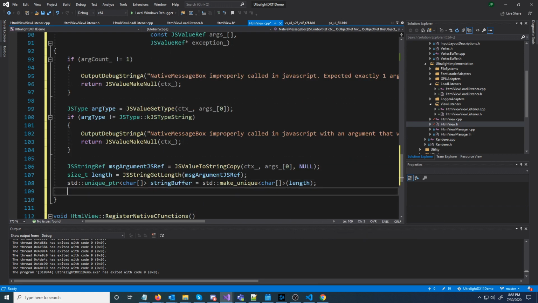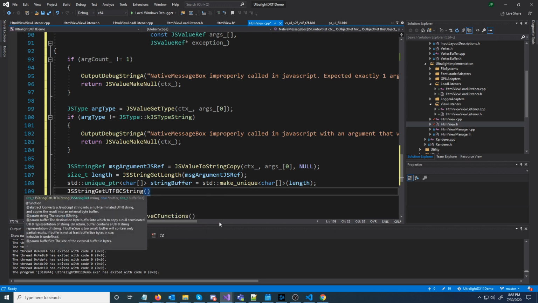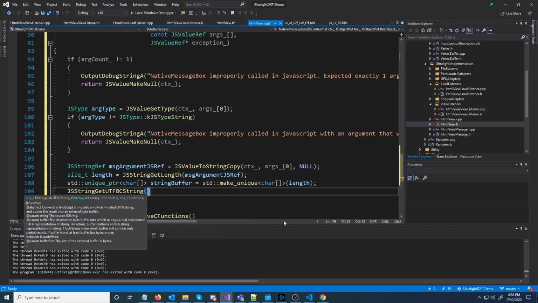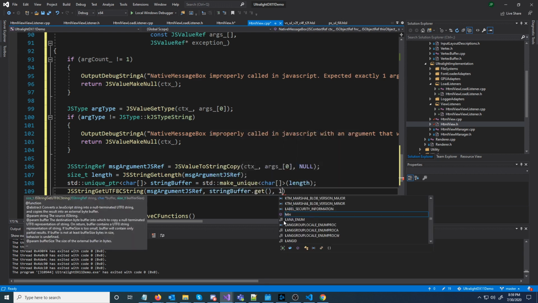Next, in order to take our string and store it in this string buffer, we're going to call this function, JSStringGetUTF8CString. The first argument is our JavaScript string ref. The next argument is the buffer where we want to store this, so we will just call the get function on our unique pointer. And then lastly is the buffer size, which will be the length.